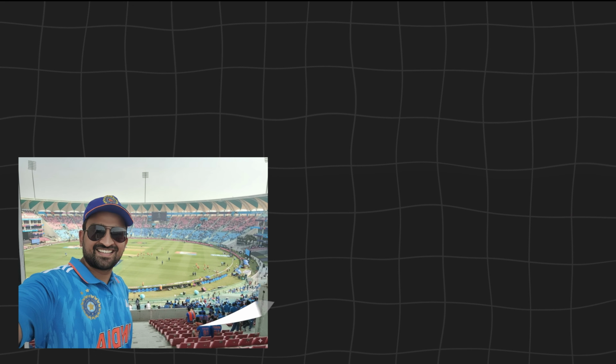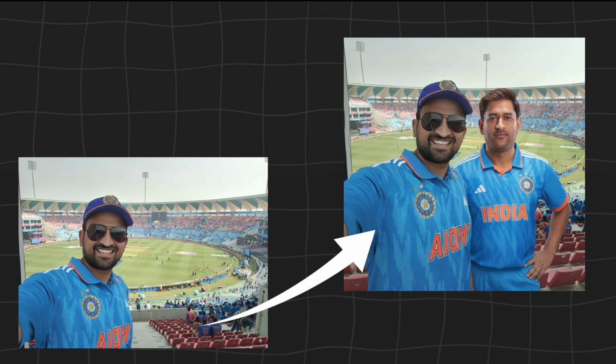Yes, that's Modi and Trump chilling in my living room. Sounds unreal, right? But that's just the start. Wait till you see what you can do with just a photo.